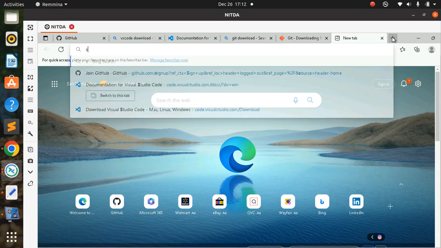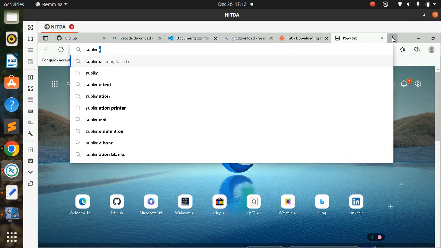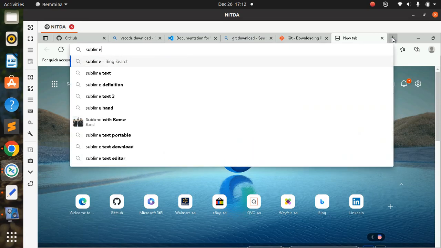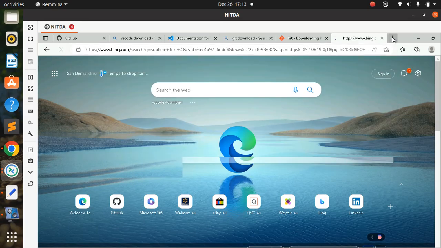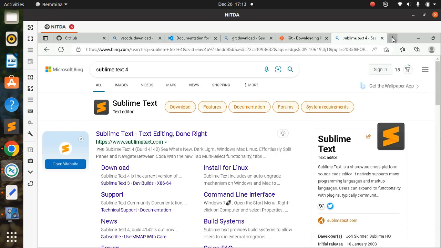All right, so let me install Sublime Text. It has Sublime Text 3 and Sublime Text 4, so just choose the one that you like. I prefer Sublime Text 4. Now, to work with Git on Sublime Text to manage your repositories, you need to also install what we call Sublime Merge. So let's install Sublime Text first.